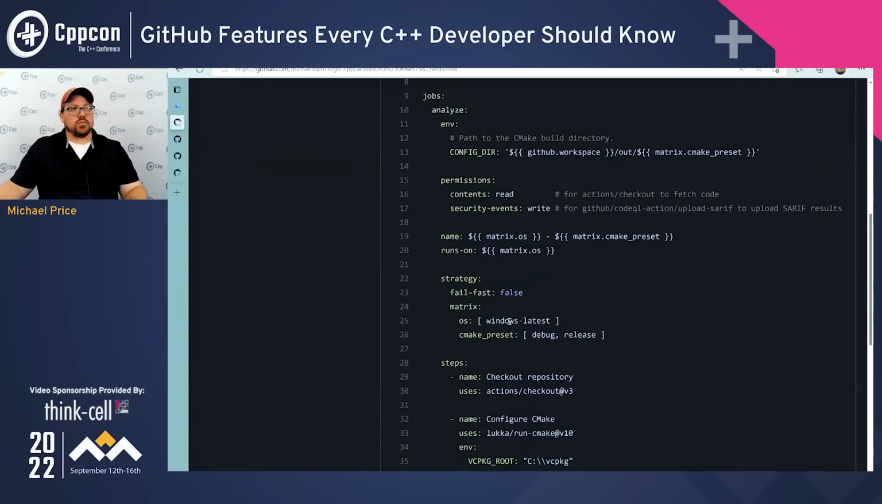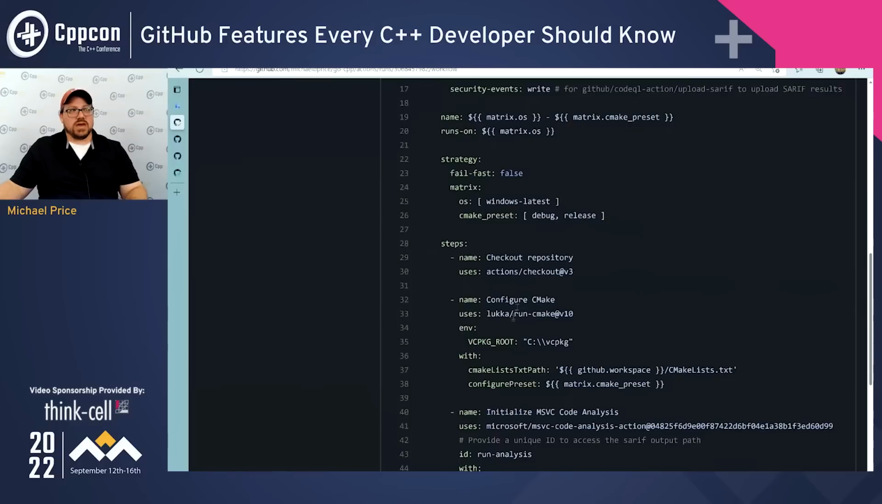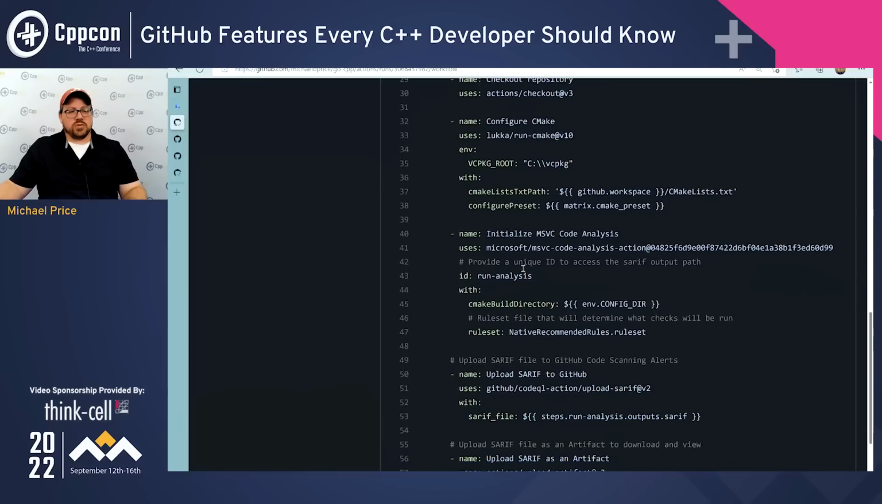This is only running on Windows because it only runs on Windows. It's using the Microsoft C++ analysis tools, but it is running debug and release. It checks out the code. It only configures CMake because we don't need to actually build and run the tests in order to do this step. We just need to have it configured, which saves on time. Then we reuse the Microsoft MSVC code analysis action.